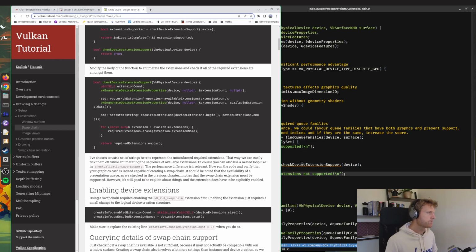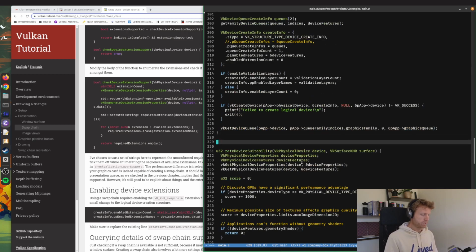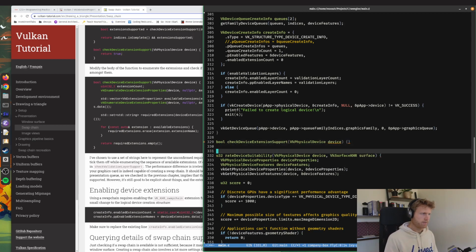So we enumerate the extensions and check if all the required extensions are amongst them. And I think we've only got one required extension so far. But okay. In the body of the function, we do indeed take our VK physical device. So let's go up here and return a bool, passing that, and VK physical device. And there's that device.